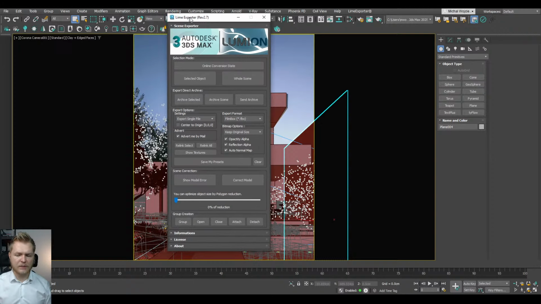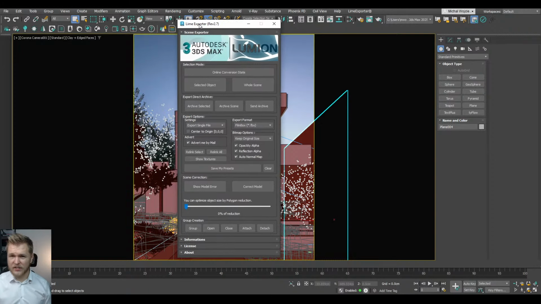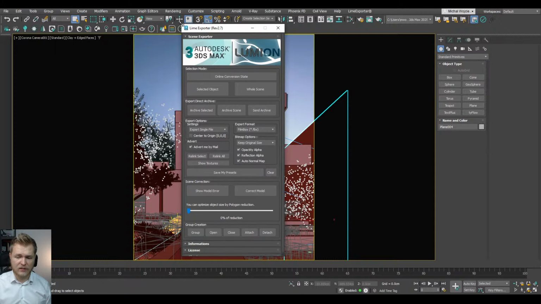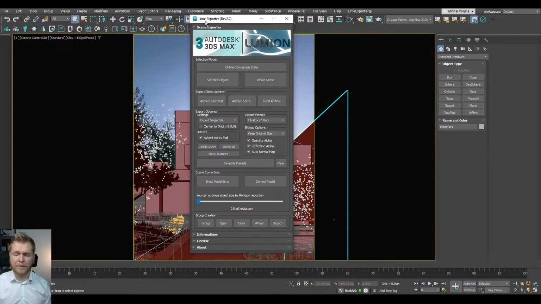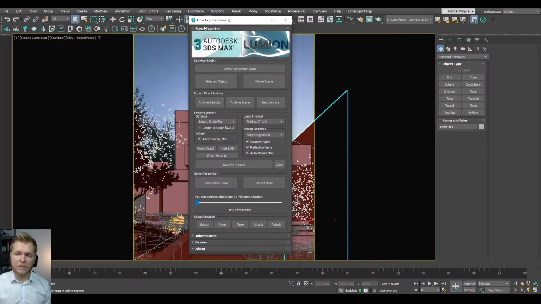So it does some kind of magic outside of 3ds Max, and it connects to the creators' server, but it helps you export everything out of your file. So all you need to do is just click on whole scene, name the export, and click OK.